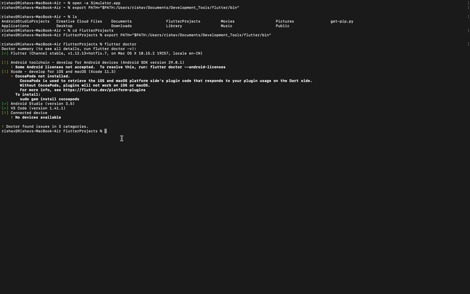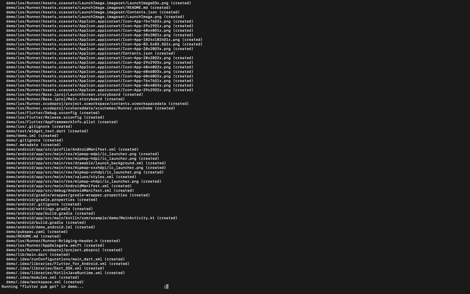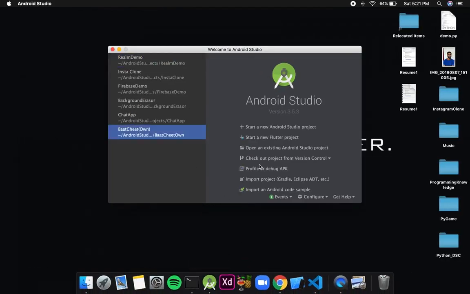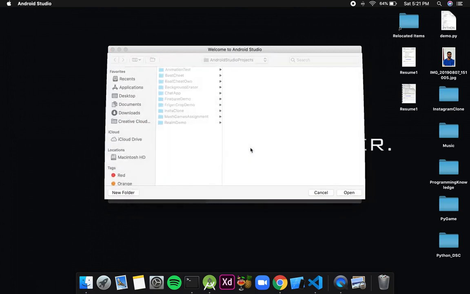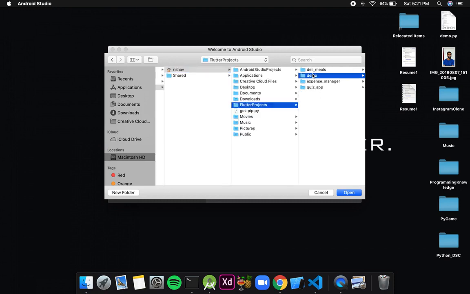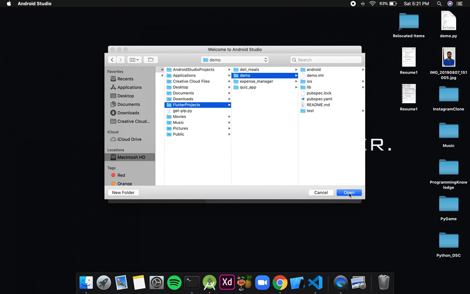So to create a project, we write flutter create and then the project name. Keep in mind that a Flutter project cannot have dashes and capital letters, it can only have underscores and small letters. Then I'll hit enter and it will start creating my project. Once done, open Android Studio and go to open an existing Android Studio project, and then I'll simply navigate to Flutter projects and the demo app that I have just created, and then I'll hit open.